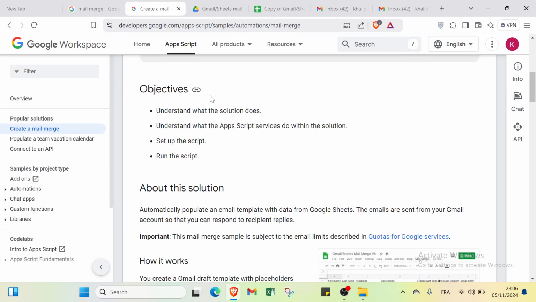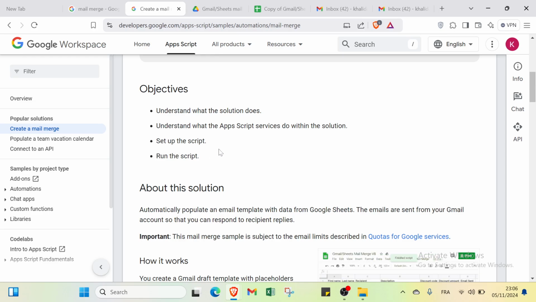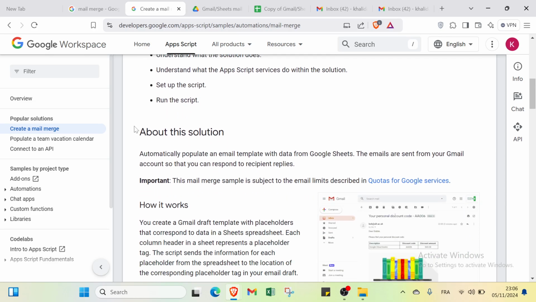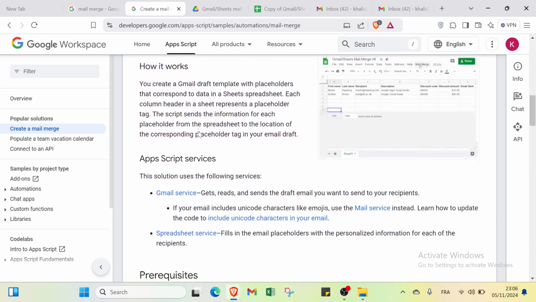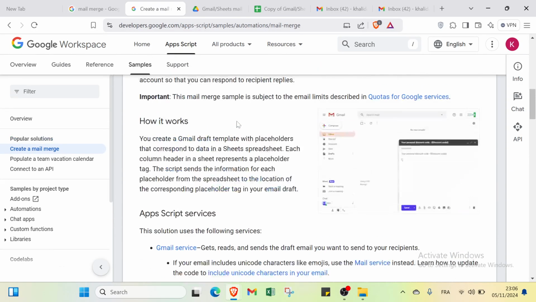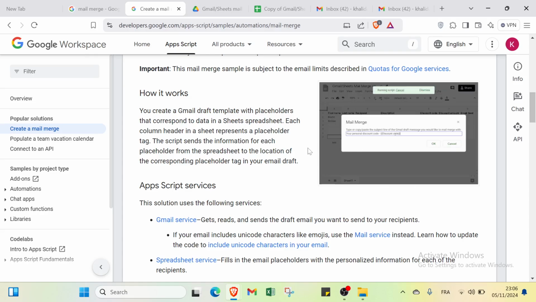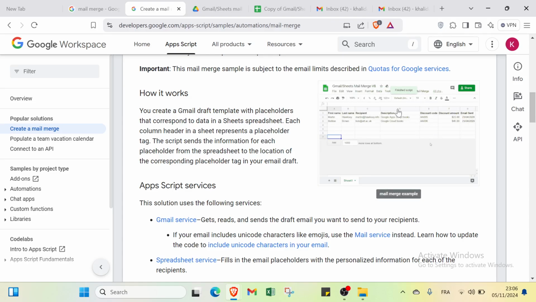If we scroll down, here we have objectives: understand what the solution does, understand what the Apps Script services do within the solution, set up the script, and run the script as well. About the solution, we have here how it works. This is an important note, and this one is also very important. I will discover this information first, then I will get started creating our mail merge.